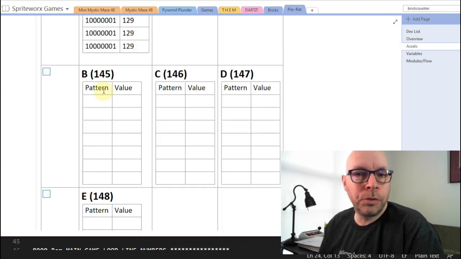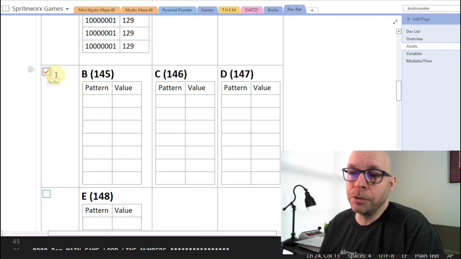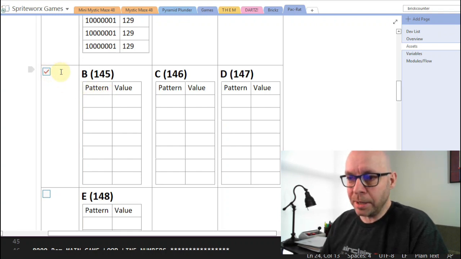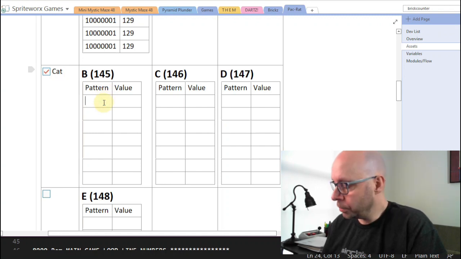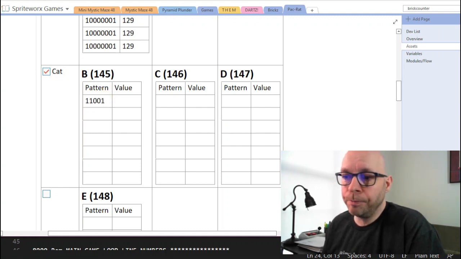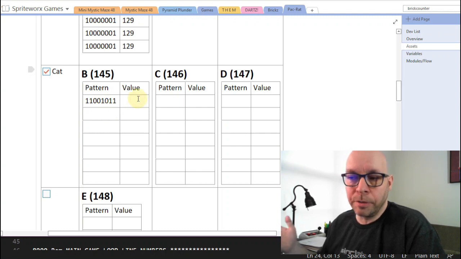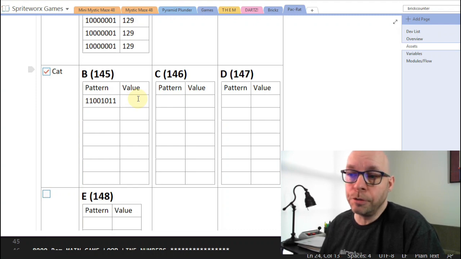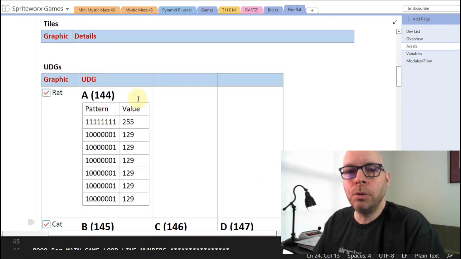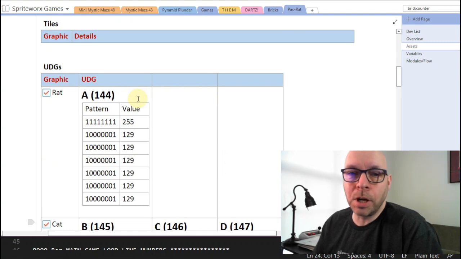Or maybe you have drawings that use multiple characters. So for example, my second one here, maybe this will be the cat. And maybe the cat has multiple patterns, so I could put whatever patterns I want here. And then value, whatever the value would be. So you can list all the different user-defined graphics that you use in your game if you're using user-defined graphics. And remember, we don't need to actually create these graphics now. In fact, we don't want to create these graphics now.